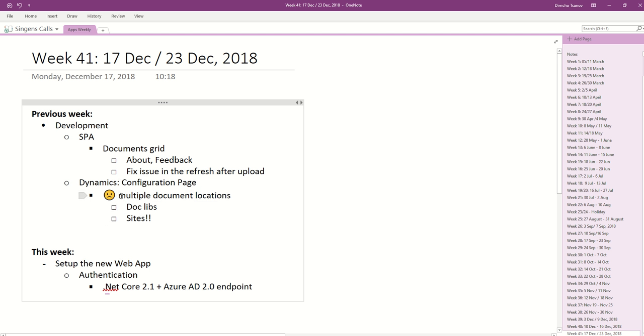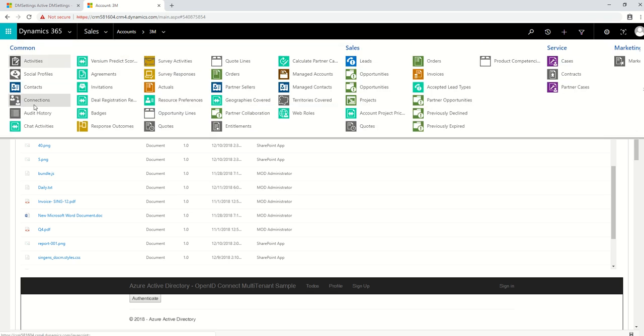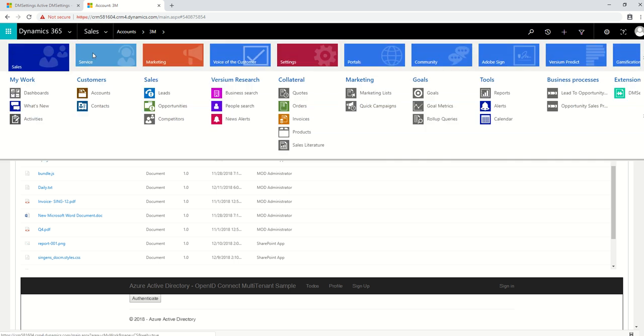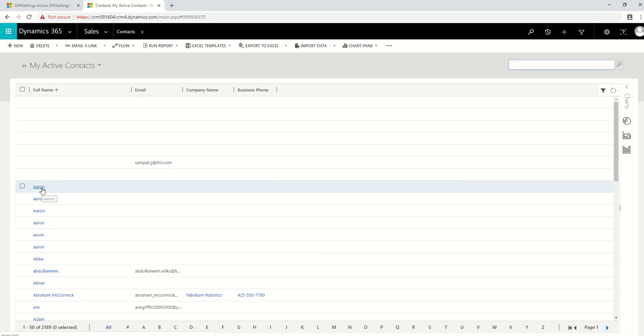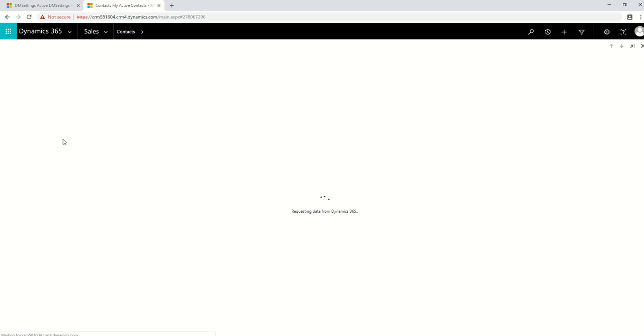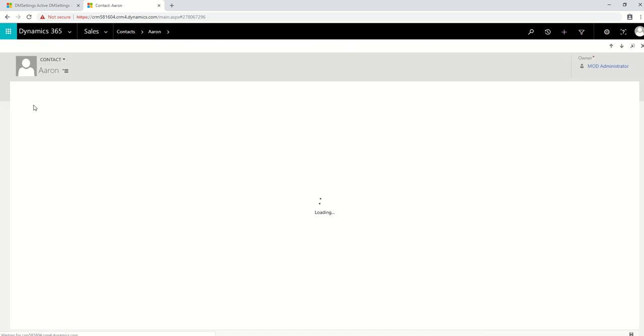In short, the out-of-the-box documents support multiple document locations, and these multiple document locations can be on different sites. What I mean is, if I go back to my documents and go to the out of the box, what I will show you is not fully correct because I need to go into contacts just to show you the out of the box documents. Just a second, and here is documents.